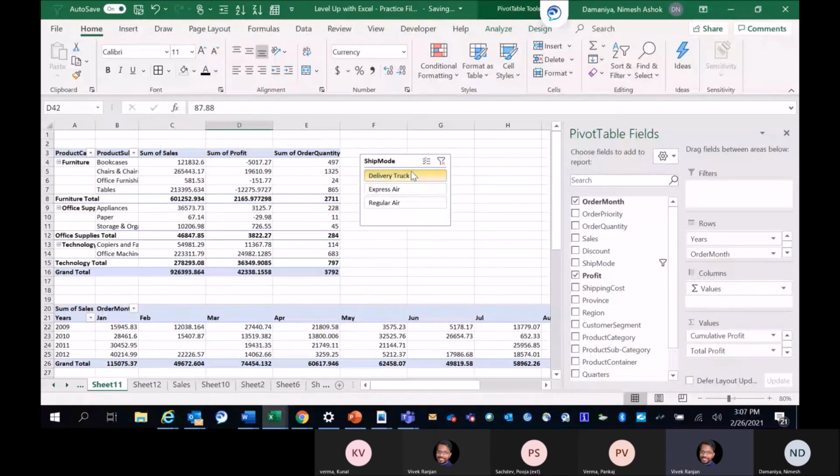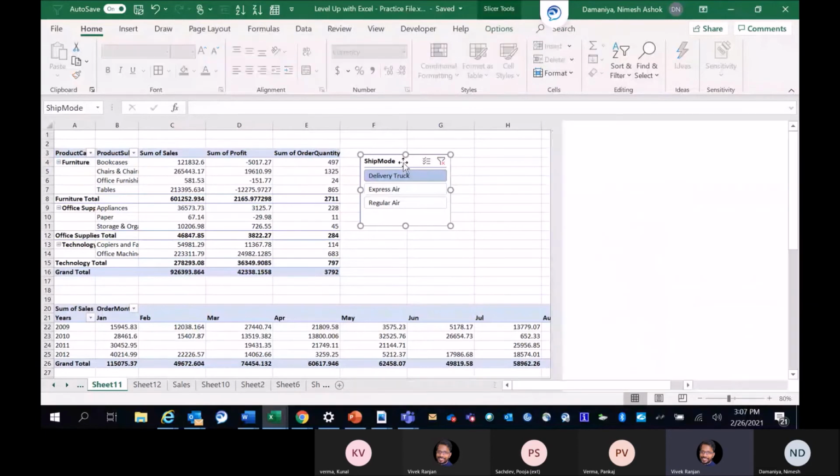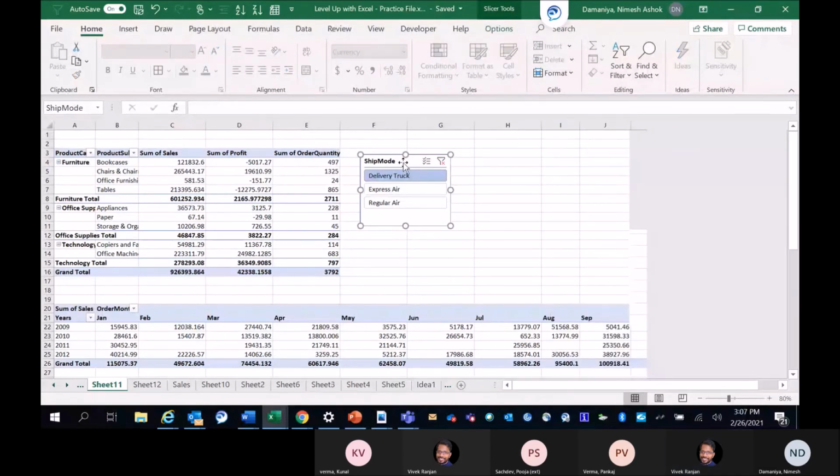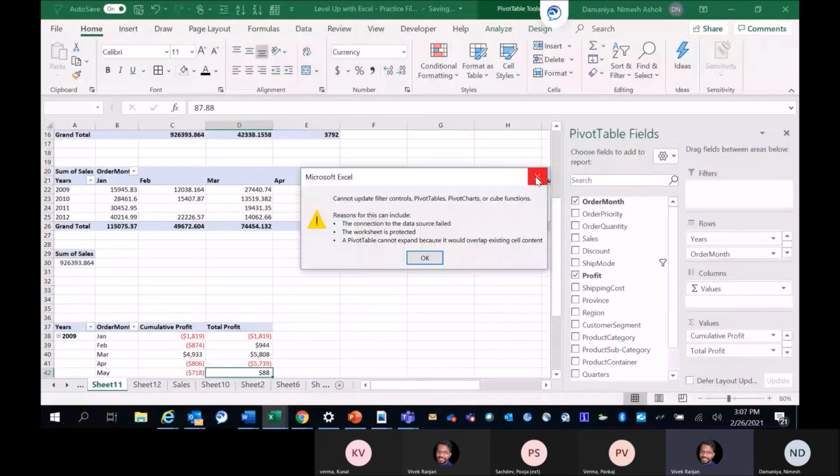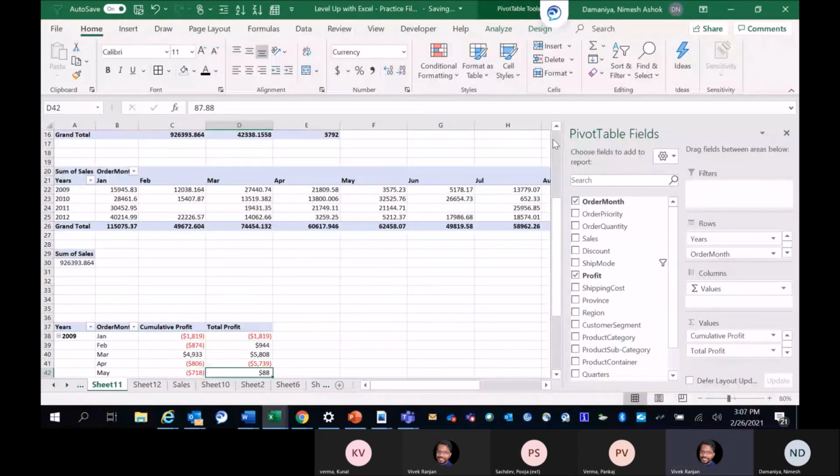What is happening is, if you remove the slicer, as in remove all the selection filters, clear the filter. Reason for this: let me share my screen and I'll tell you what is happening.